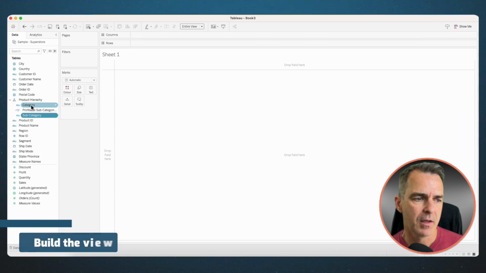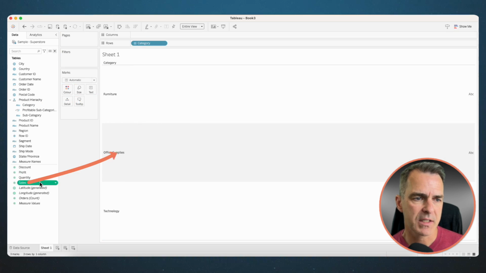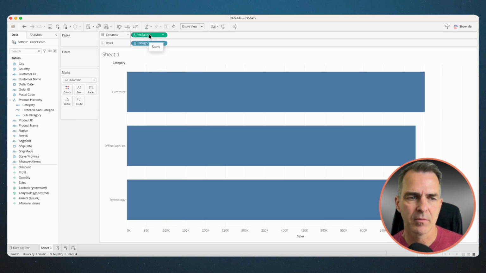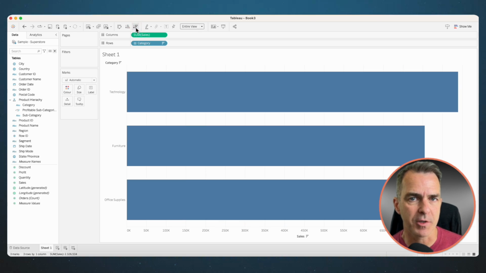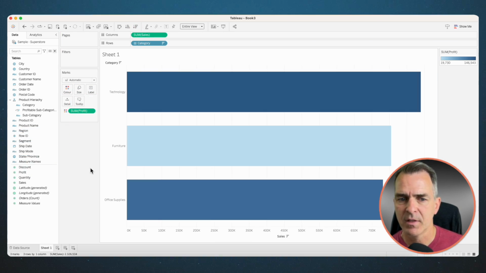Now let's build our view. Drag category to the rows, sales to the columns. I always like to sort descending on bar charts, and drag profit to the color shelf. And we can see overall, every category is profitable.